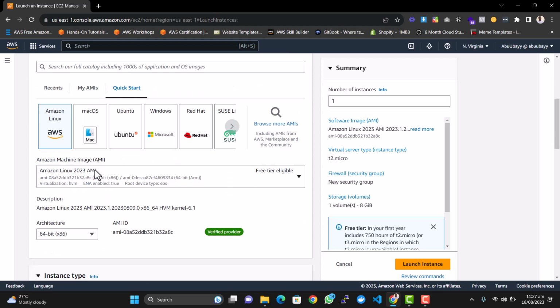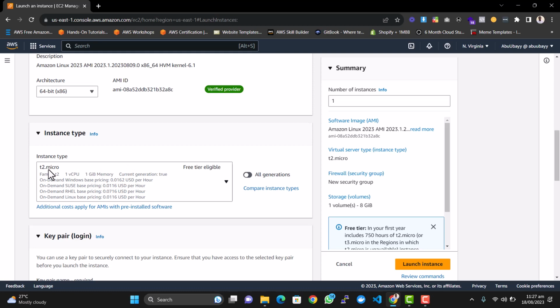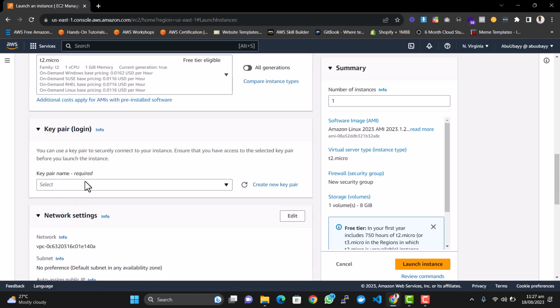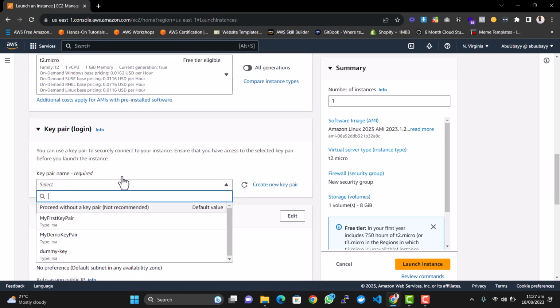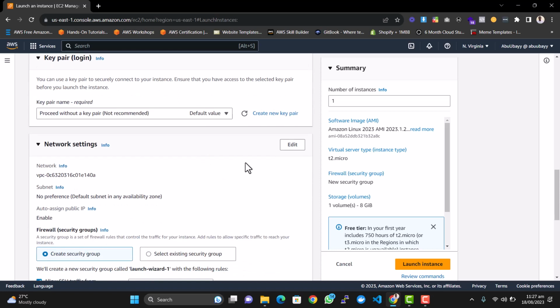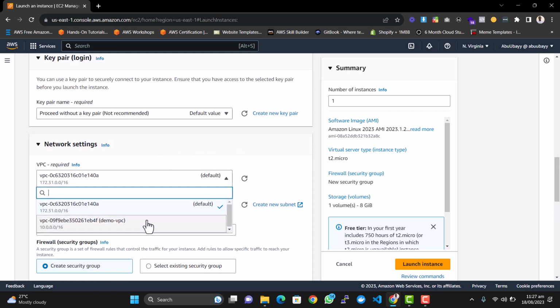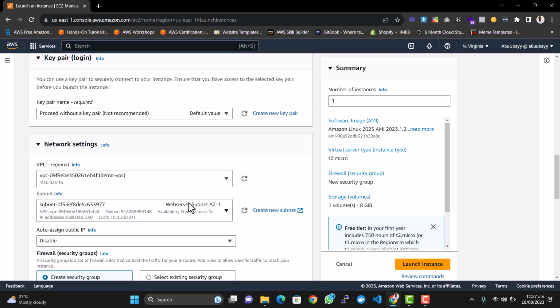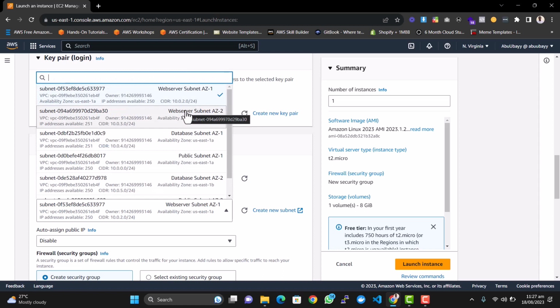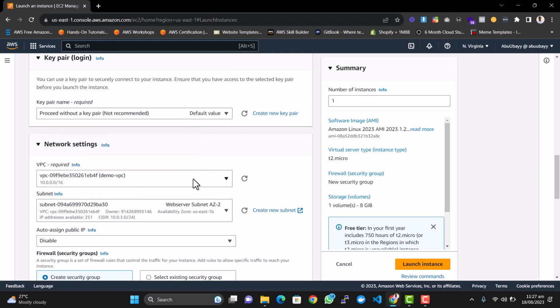We leave it with the latest AMI, which is Amazon Linux 2023 AMI, and it is free tier eligible. So we scroll down, we leave it at T2 Micro. For the key pair login, we are going to proceed without a key pair. For the network settings, we click on edit. For the VPC, we are going to select the demo VPC we created, and we are going to launch it in the web server subnet AZ1 as it is on our reference architecture.